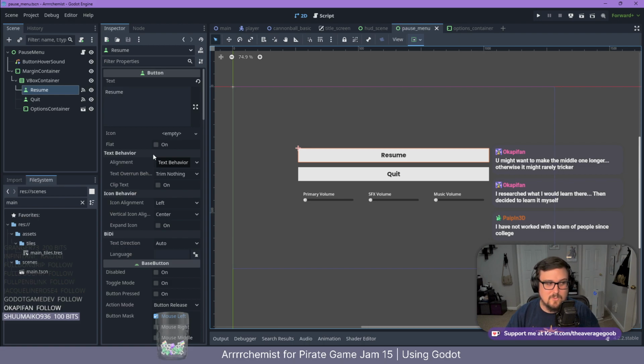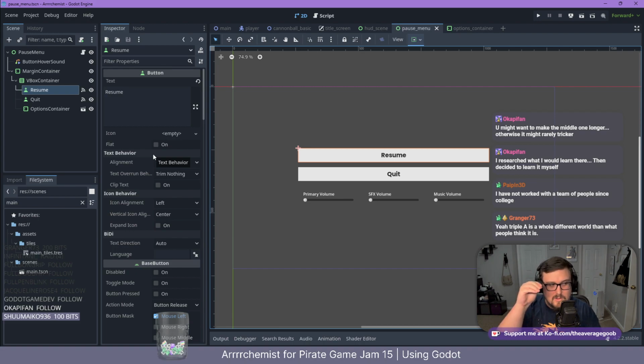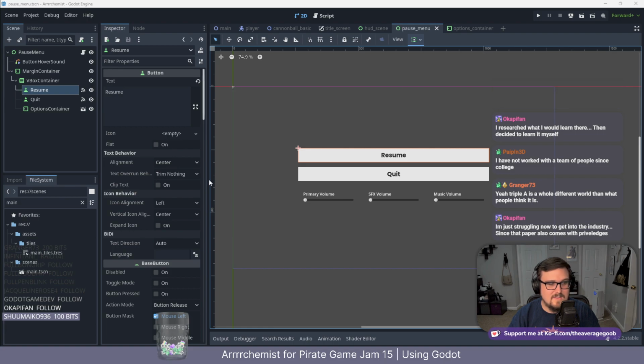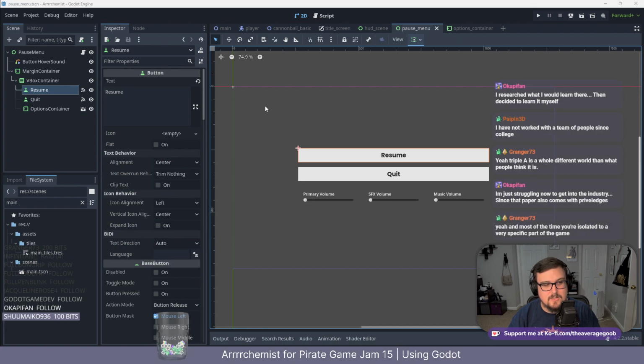Yeah, AAA is a way different world. When you're building a game with a team, you're just working on this one little piece. You never really see the big project all together a lot of the times. I almost went to work for a game studio, but it would have been for a government contract, and that doesn't sound fun. I've not worked with a team of people since college. Yeah, I haven't worked with many teams lately. Just struggling now to get into the industry since that paper also comes with privileges.